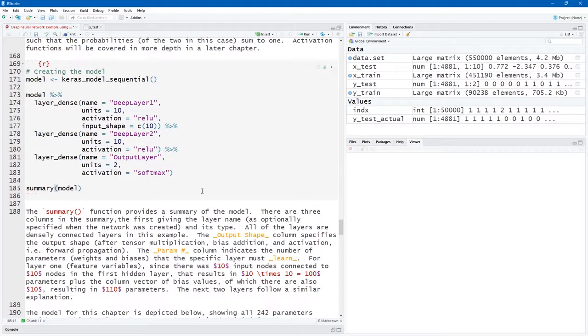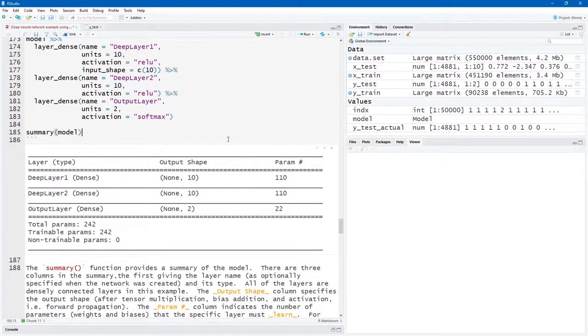Lastly, I'm going to call summary of the model. Let's do that, run that, and it will give me a little summary of the model. Now, how does this work? It gives the layer and its type, and because I called it deep layer 1 and deep layer 2 and output layer, we're actually going to see those names there. If you didn't put the name, there'll be something generic there.